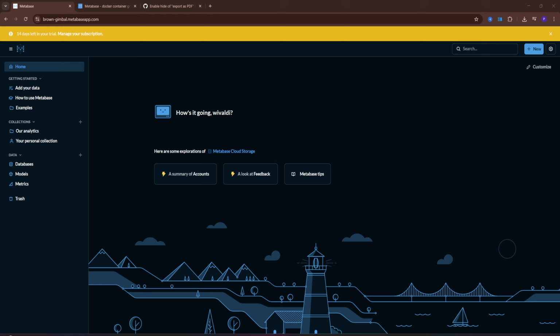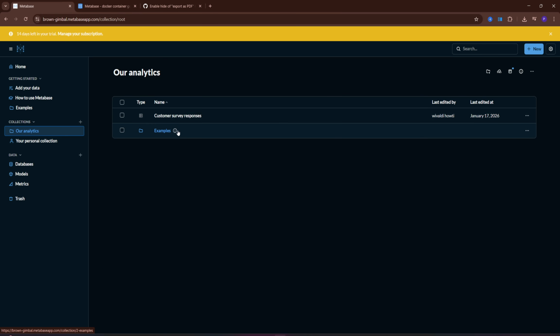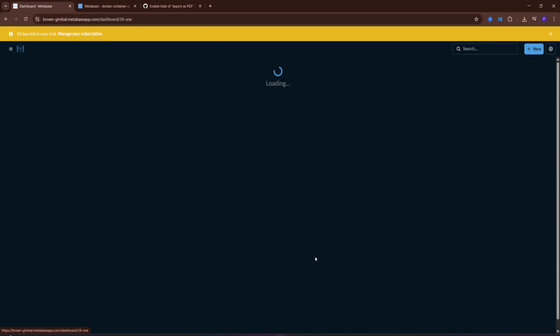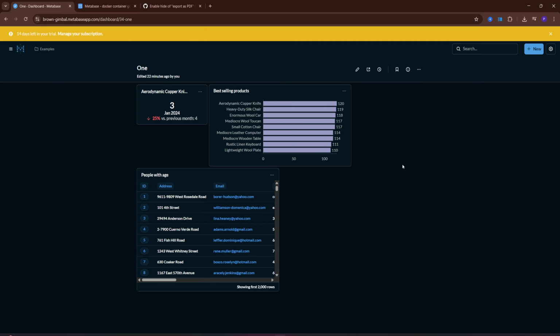Once you are done with that, go here to our analytics and you will find here your created dashboard. Now to enter editing mode, edit mode, in the top right corner here at the top, you will see edit dashboard. Click on that pencil icon.